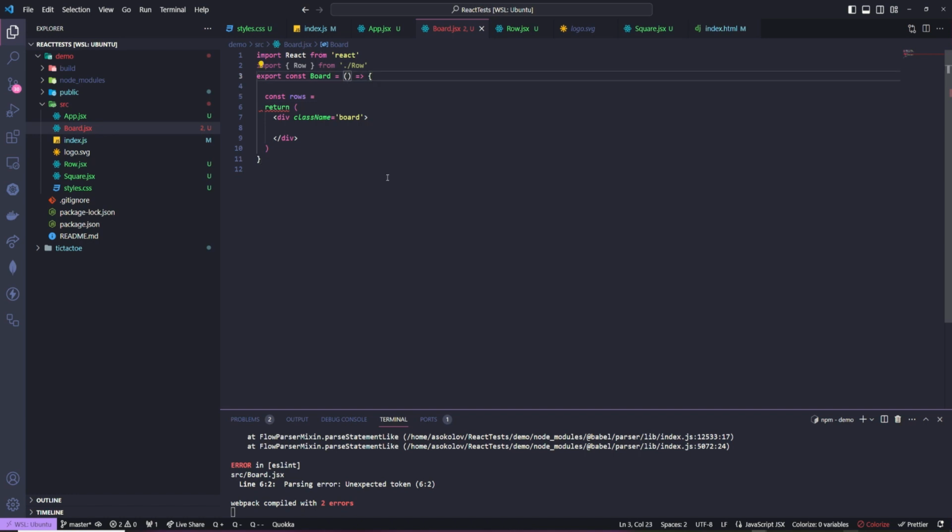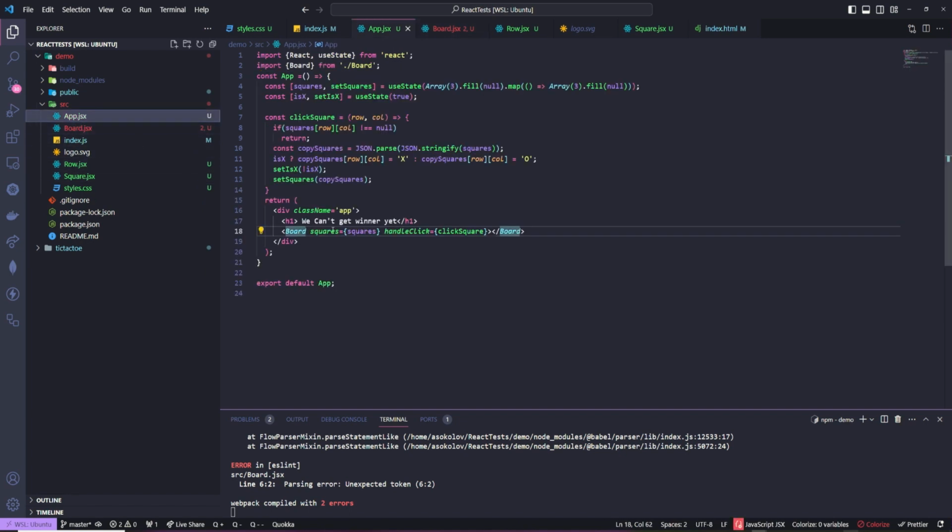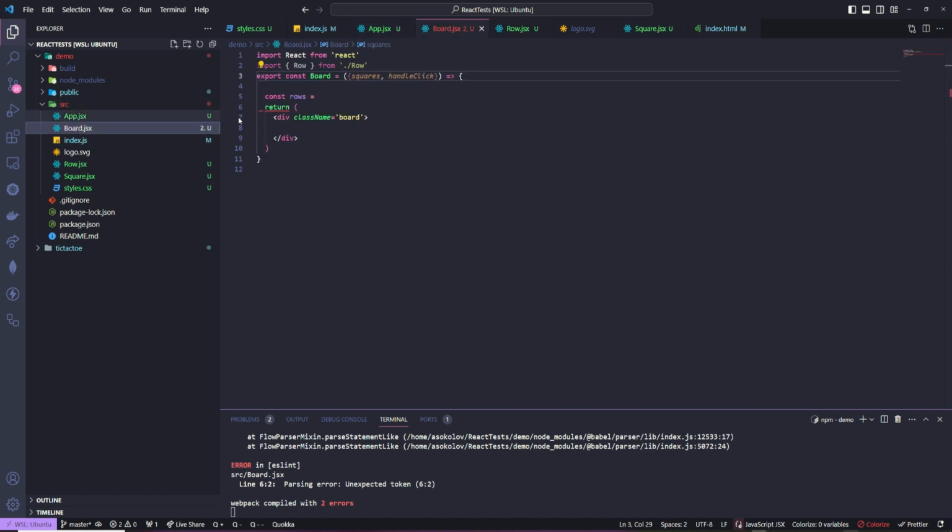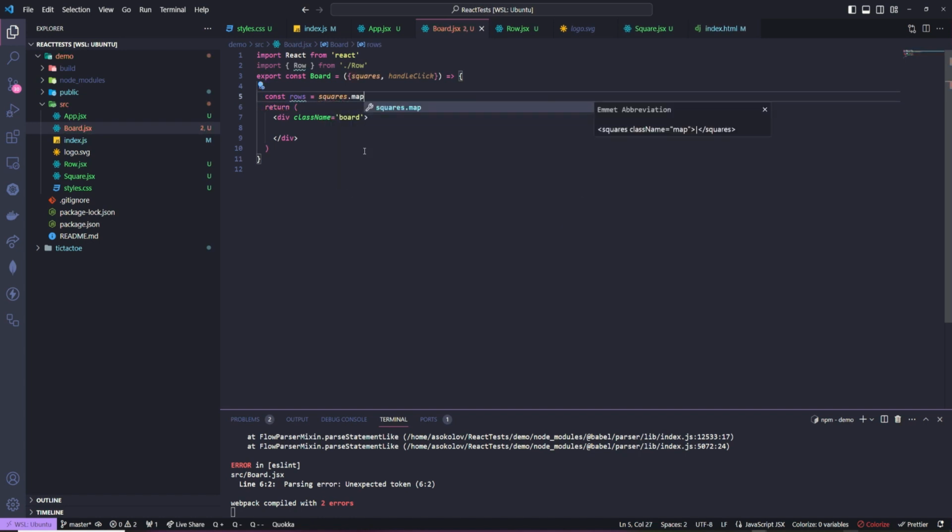Oh, I forgot one more thing actually. We do need to import these props. So we're going to import these props, and we're going to import handle click. You could import props, or you could just destructure directly here. So now we have access to squares and handle click, because when we make the board, we actually pass these down, right? We pass down squares and handle click. So in the board, we have access to those. So now for the rows, we're going to actually map squares here.